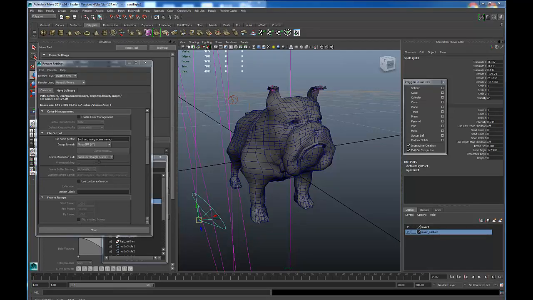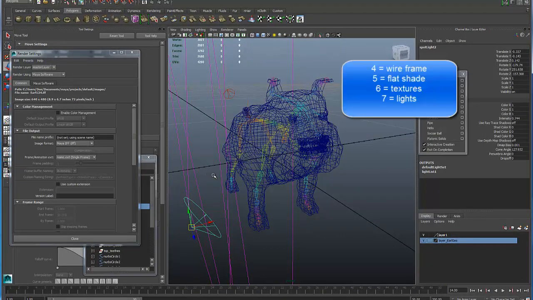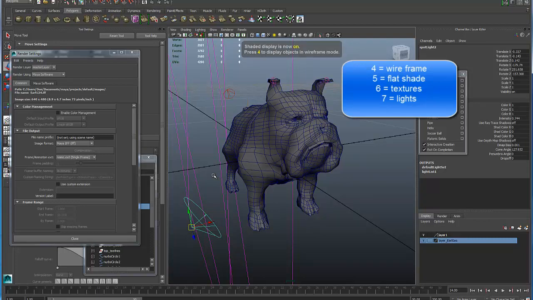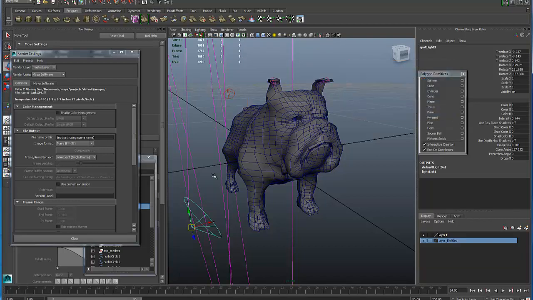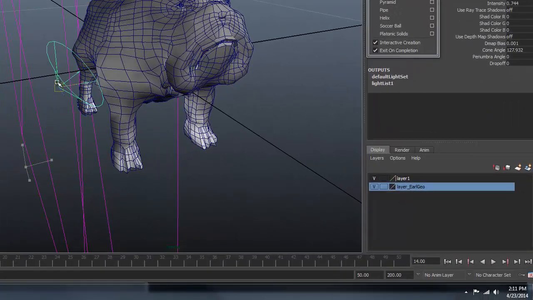If I press 4 on the keyboard, I look at my Polygonal Bulldog in wireframe mode. If I press 5 on the keyboard, that model is flat shaded. If I press 6, that would show the textures that are assigned to the model. I have no textures on this 3D model, so we really see no difference. If I press 7, that turns on the real-time lighting, and if I move this light around, you can see the model being updated just like that.